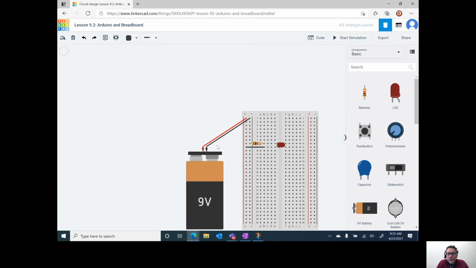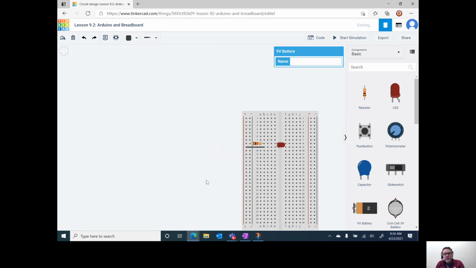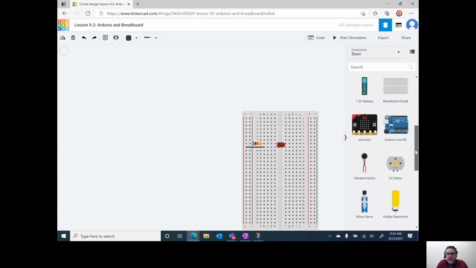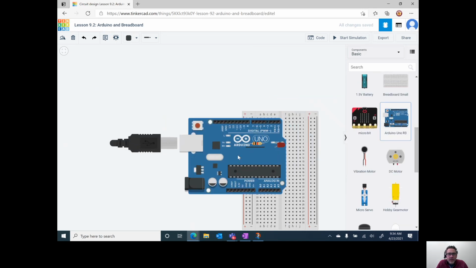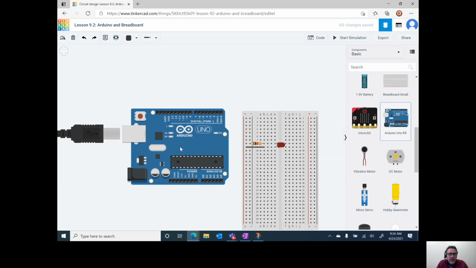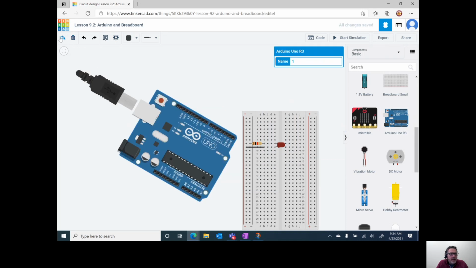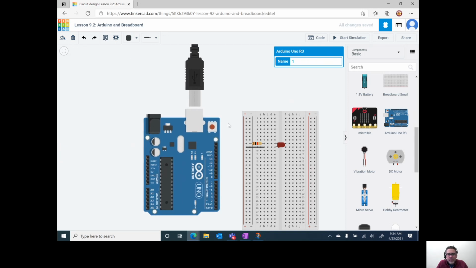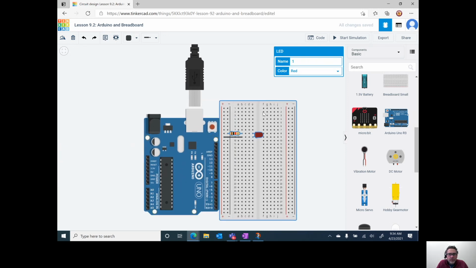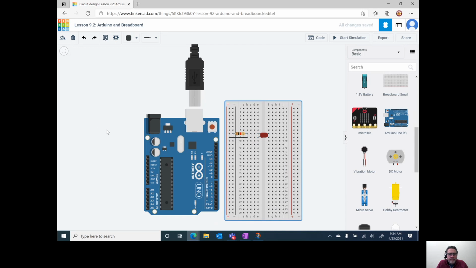Last activity, we're going to, instead of a battery, use something called the Arduino. I'm going to get rid of this battery. I'm going to go down here and click on this complicated looking thing right here. Here is my Arduino, okay? I'm going to rotate this so it's actually vertical, kind of looks like what it's going to look like on your prototyping boards here, okay?